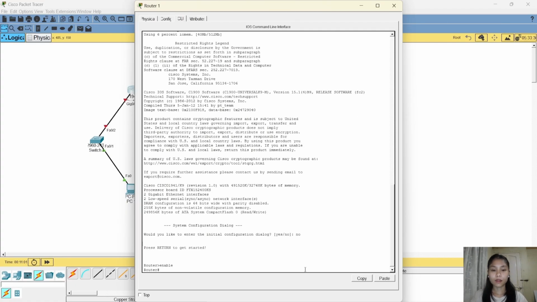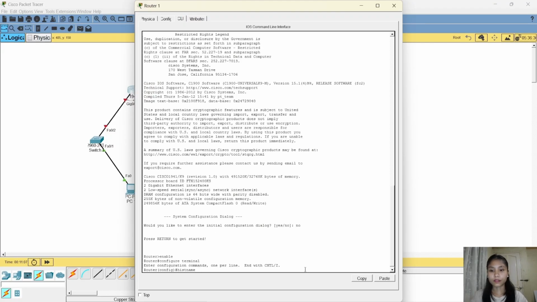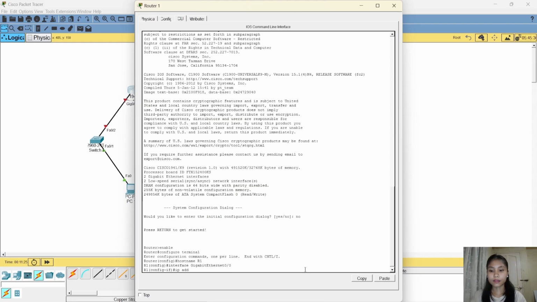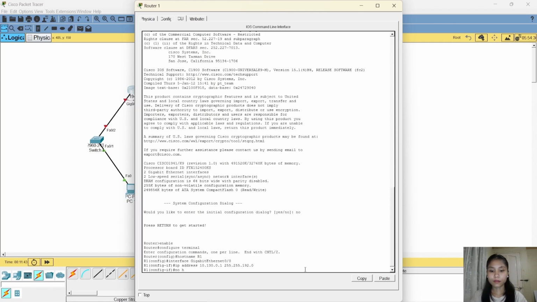Starting with R1, I will click on it, open the CLI, and enter the configuration mode. Enable, configure terminal, then rename it. Hostname R1, then interface gigabit Ethernet 0/0, IP address 10.130.0.1 255.255.192.0, and then no shutdown.